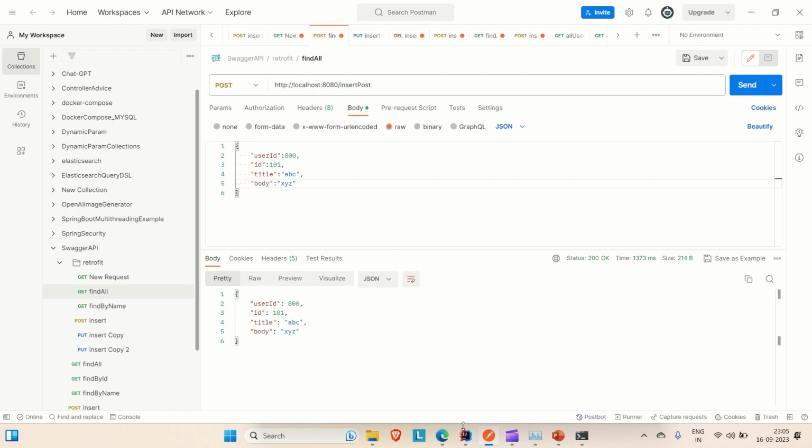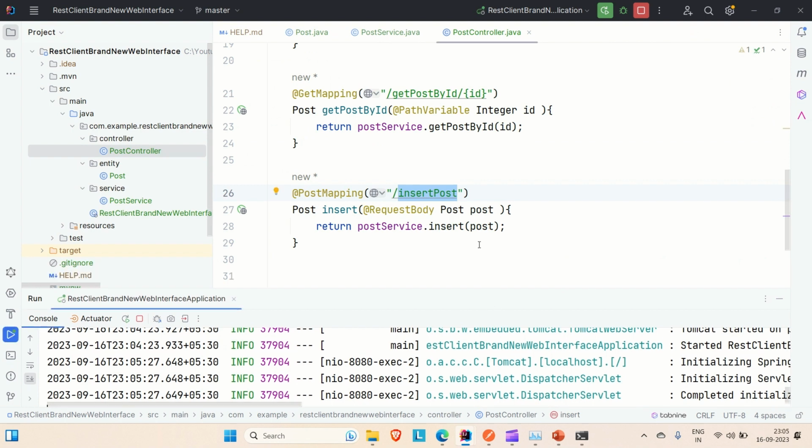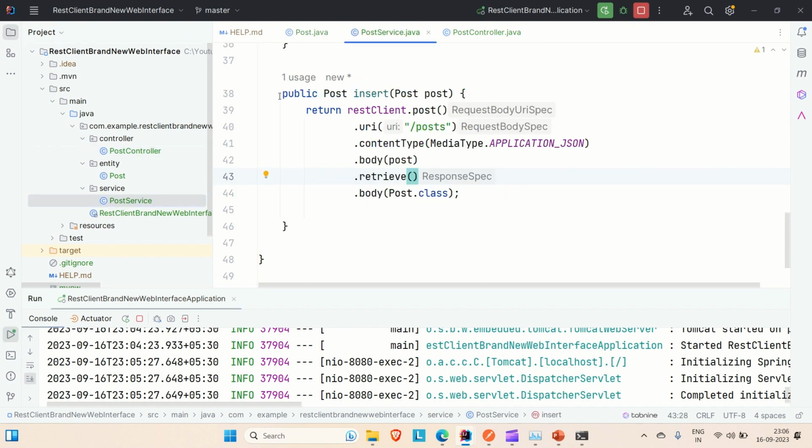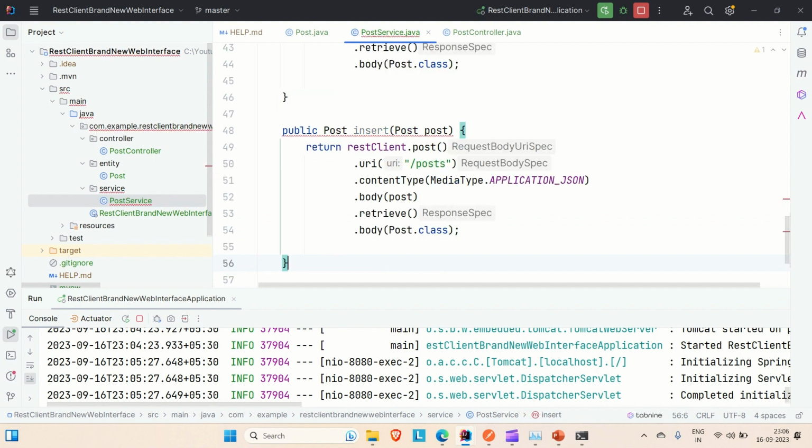Now go back to the application and try to create the other APIs as well. We need to create these two APIs. One is to update the post, and the last one is to delete the post. So go to the post service and copy this whole thing, and let me create the method for update.